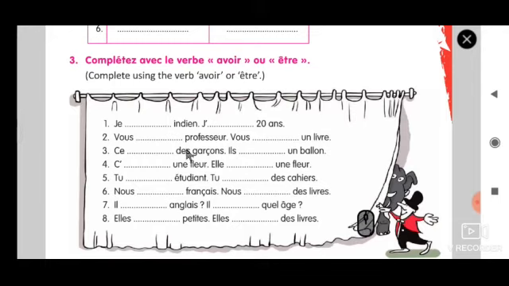Ce sont des garçons. This is S-O-N-T here. Ils ont un ballon. Here it is O-N-T. Ils ont un ballon. C'est une fleur. C apostrophe E-S-T. C'est une fleur. Elle dash une fleur. Elle a une fleur. Tu es étudiant, that is E-S, tu es. Tu es étudiant. Tu as des cahiers. Here it is A-S.